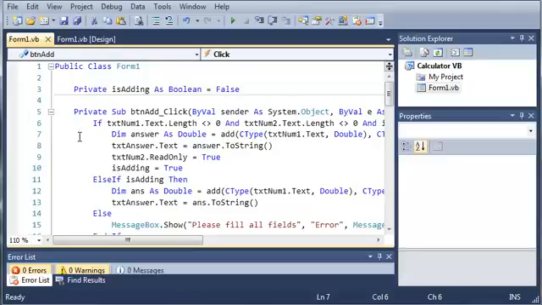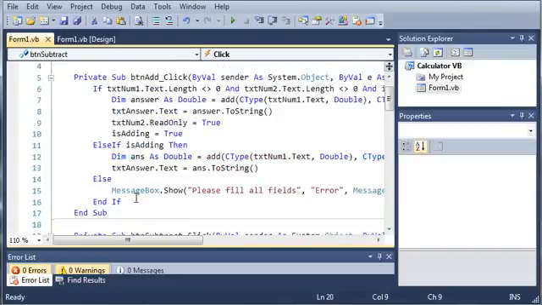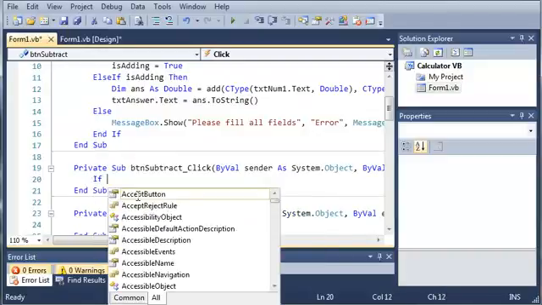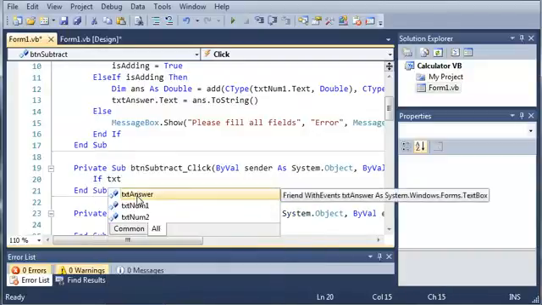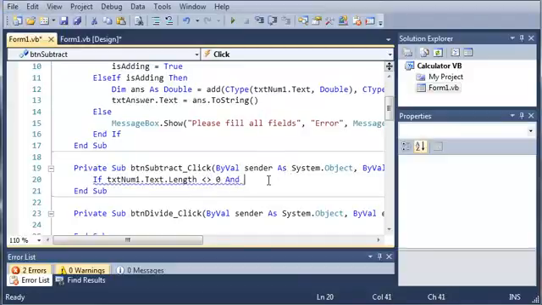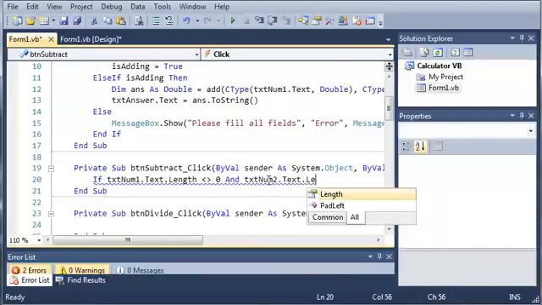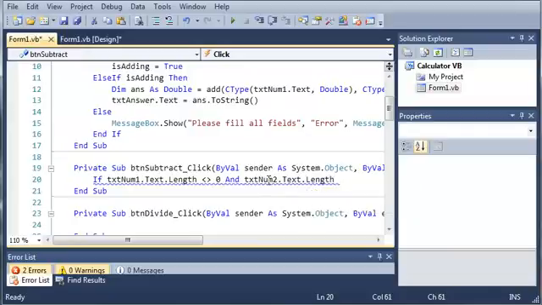So now what we're going to do is do the same thing for subtraction. I'll start it off for you, and what I want you guys to do is go ahead and do it for yourself without having to watch the tutorial. So we'll start off with if textNum1.Text.Length does not equal 0, and textNum2.Text.Length does not equal 0.